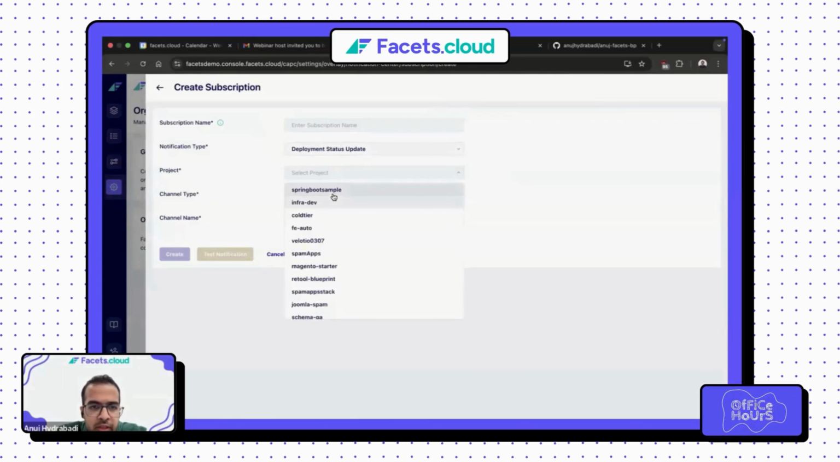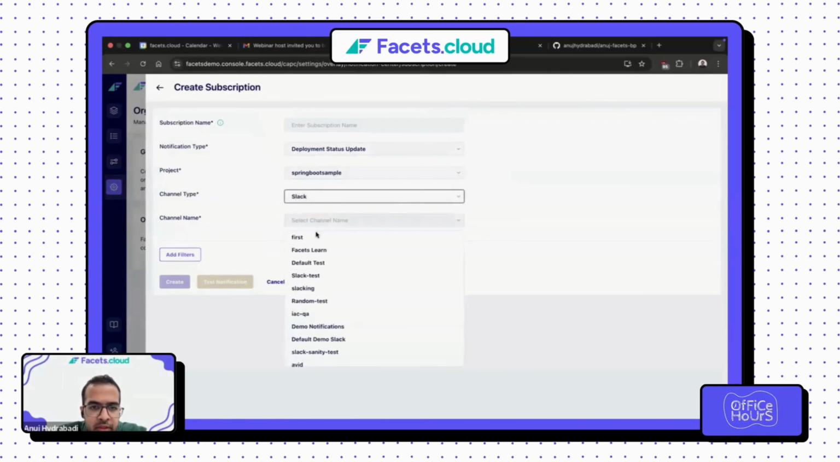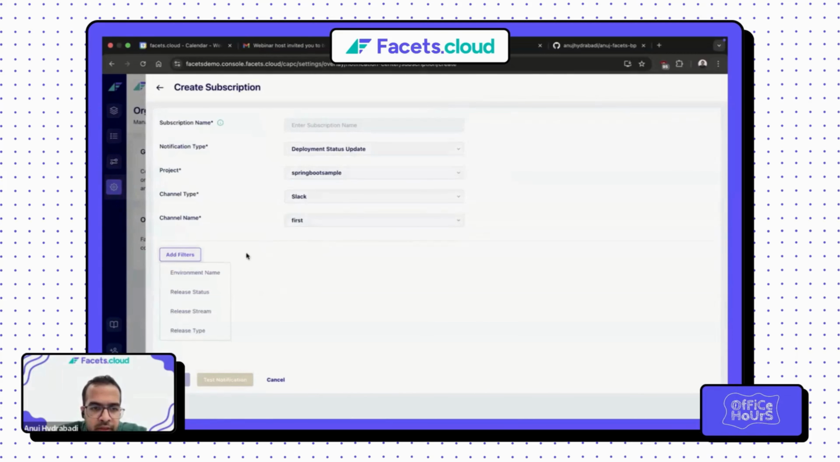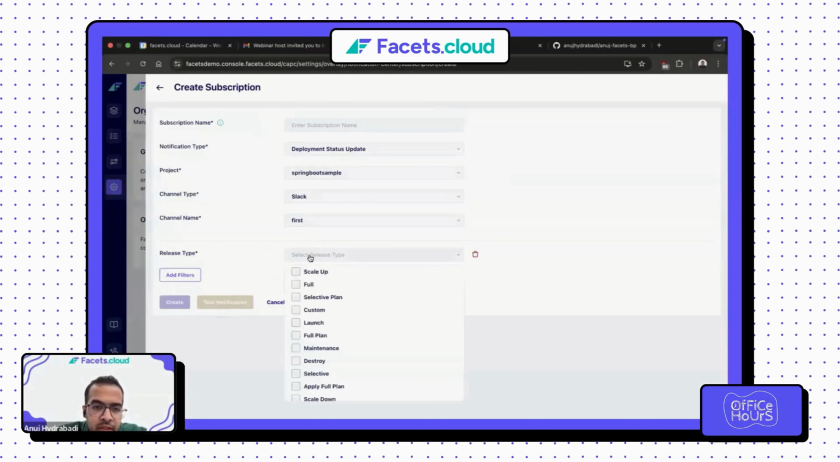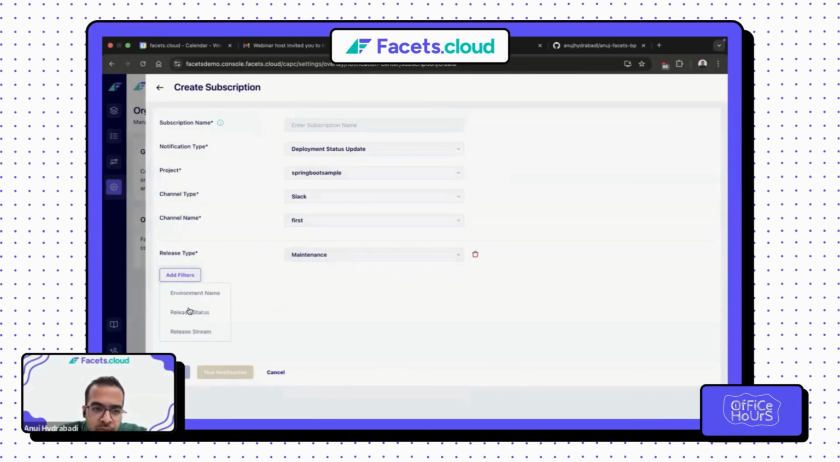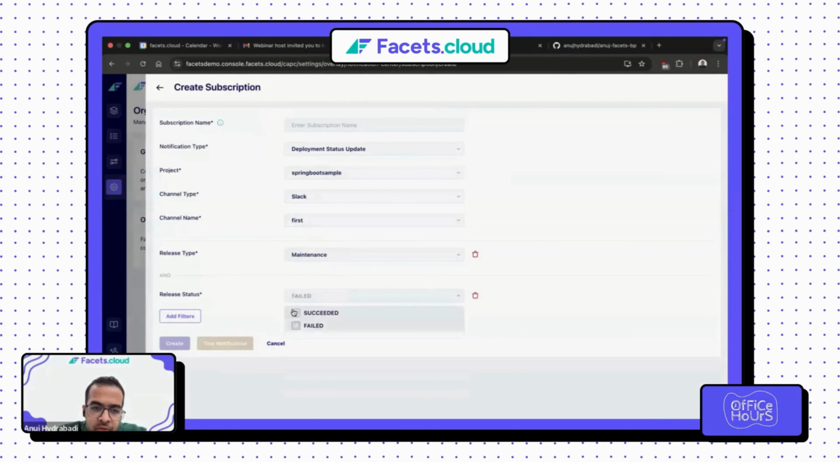Let's just select some random values, and you have a new release type filter, and this will have maintenance release. So if you want to have alerts for, let's say, failed maintenance releases, you can do it from here. Let's say you set up these filters, and you'll be able to get your alerts for all environments. Yeah, that is it, I think.